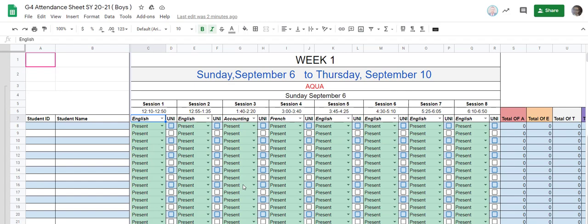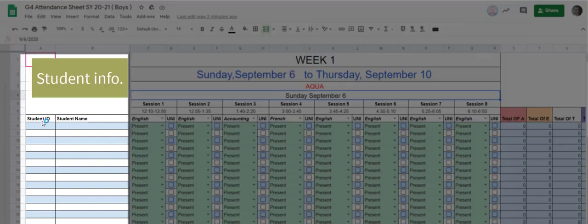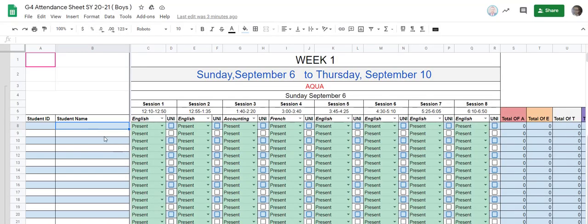account itself. The first thing you notice is that this is week 1. The dates are September 6 to September 10. The section is Aqua, and it's today, which is Sunday, September 6. On the left side, you find the first 2 columns are about the student information, student ID and student name, and then you start with your session.